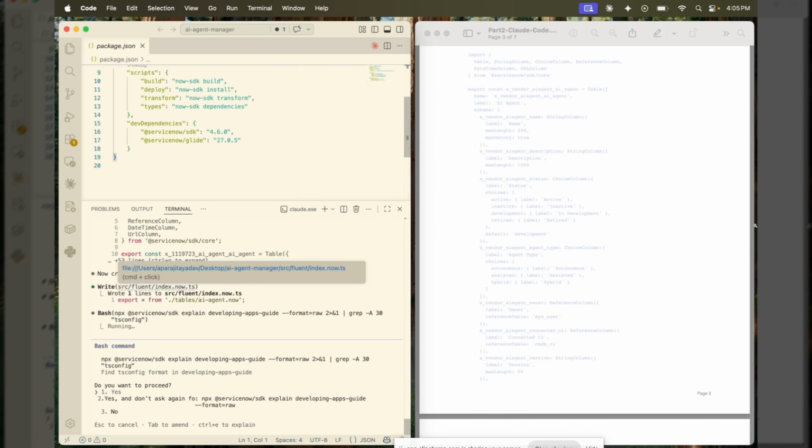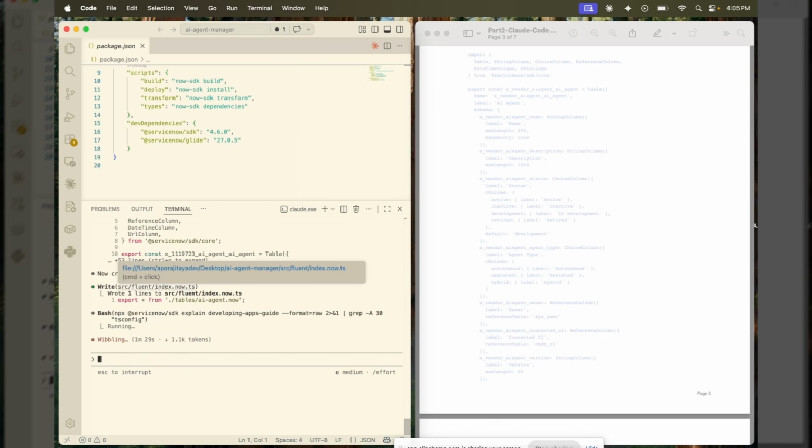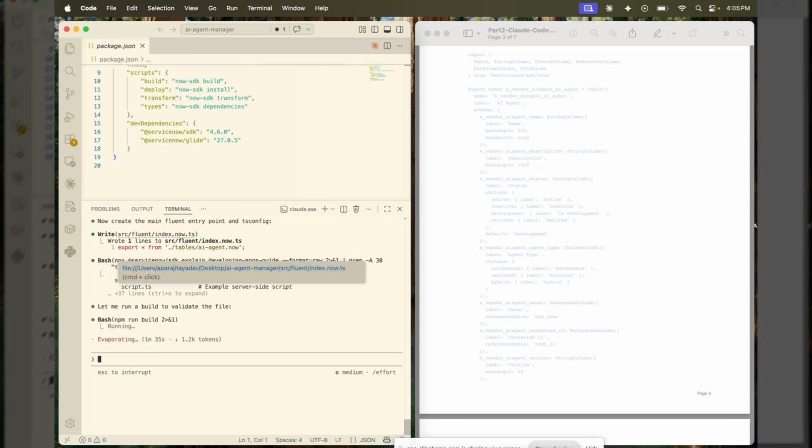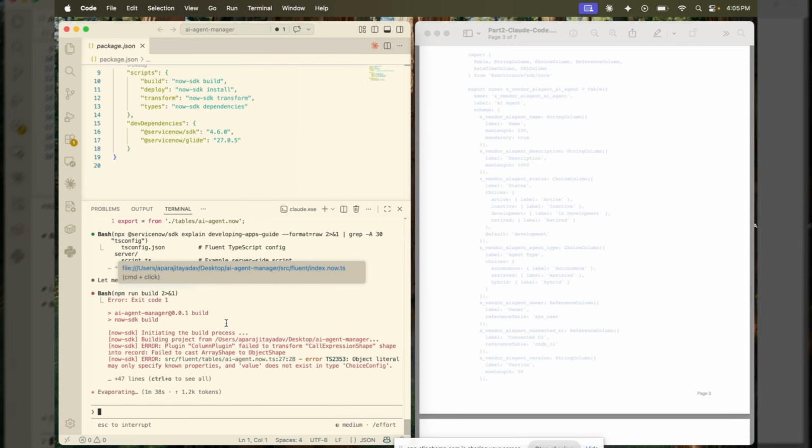I will show you what it is creating. Right now it is running the build even. Okay, so it failed the build, which is fine, which is fine. So let me show you what it created.